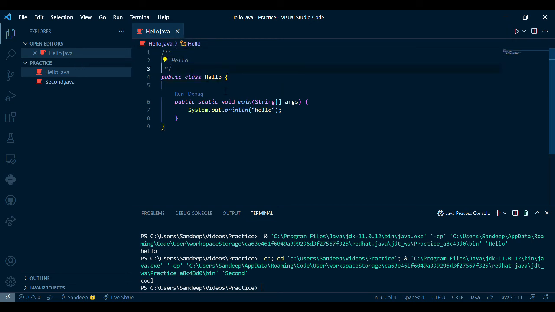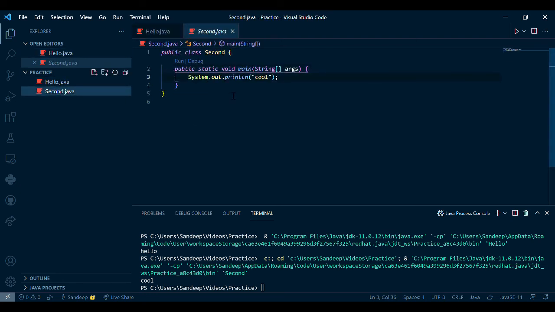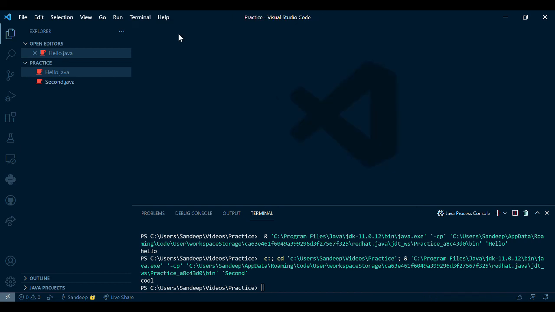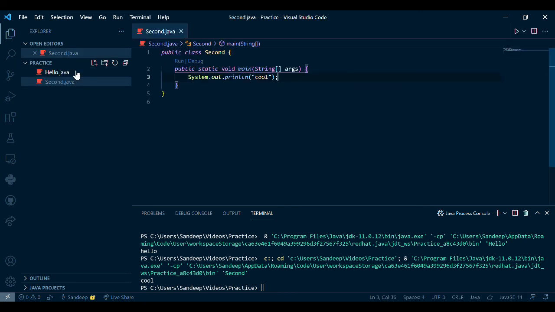Don't worry, that doesn't mean it's deleted. To recover it, you can just click this and it's back again, and it's also on your open editor. And you can just close it, and if you want you can close this as well, and this will just be empty. The only way to delete a file, so let's just open this again.